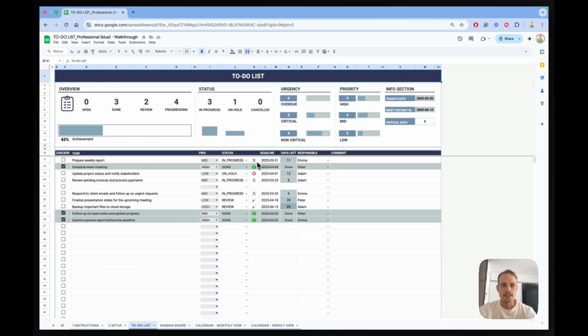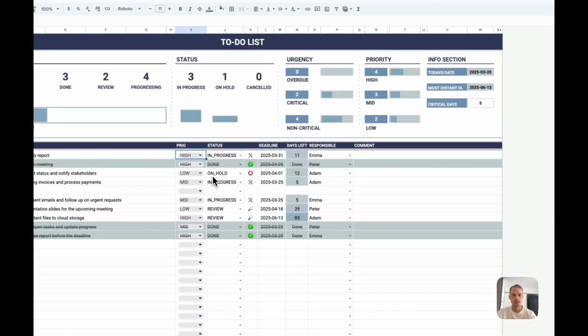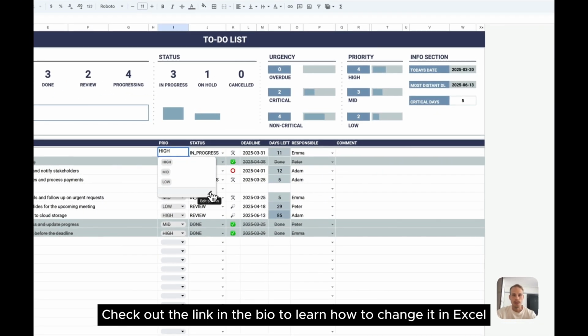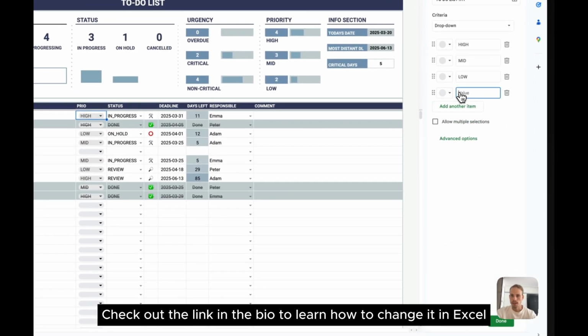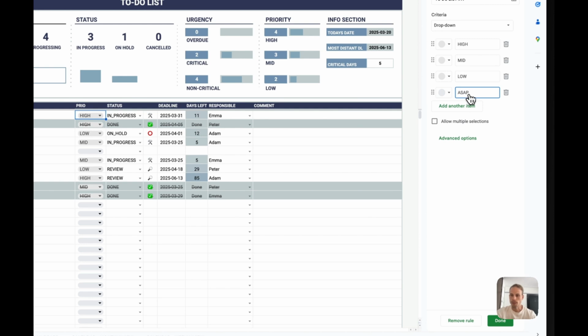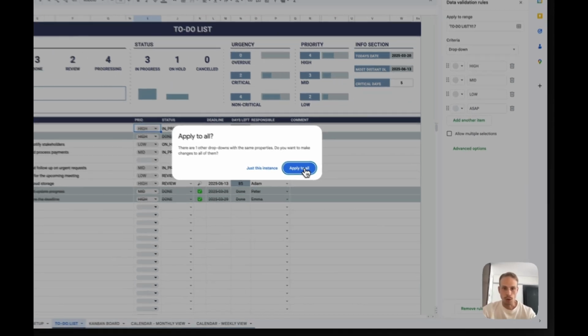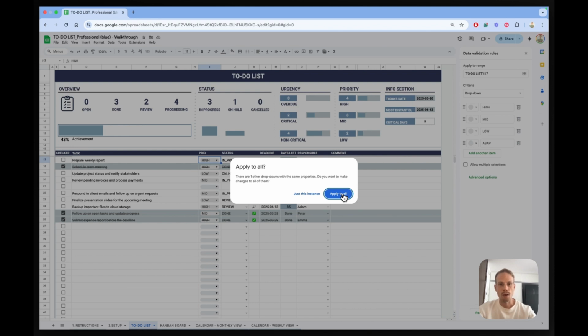What if you need another prioritization or another status? Theoretically, you could change the prioritization. How you change the drop-down menu in Google Sheets is quite simple. You simply click on the Edit button in here. Let's say we add ASAP for as soon as possible. Choose Done. Apply to all to always update all drop-downs in your list. This is quite important. Otherwise, it's just adjusted for one single drop-down for one row.